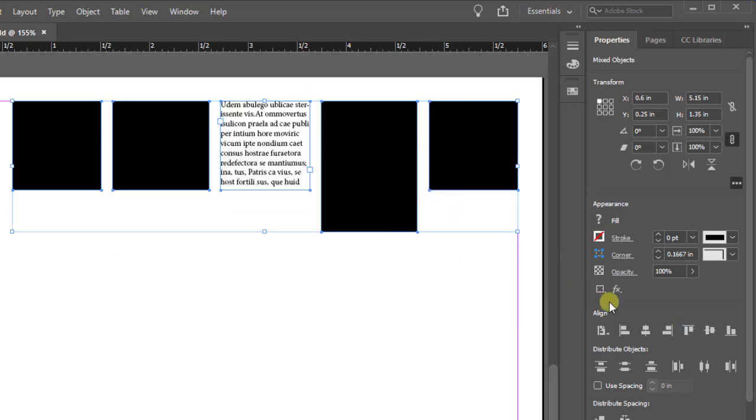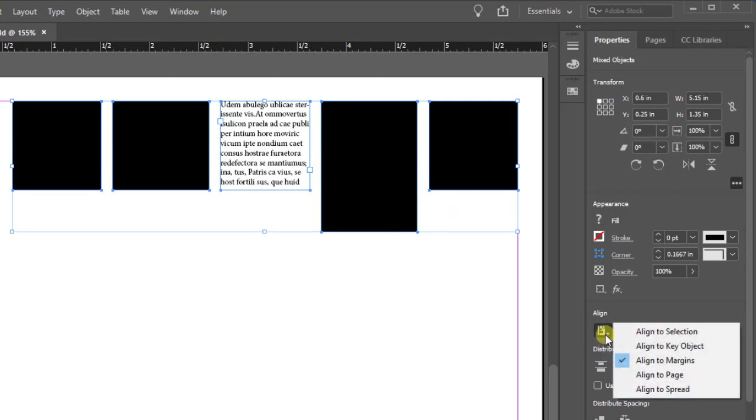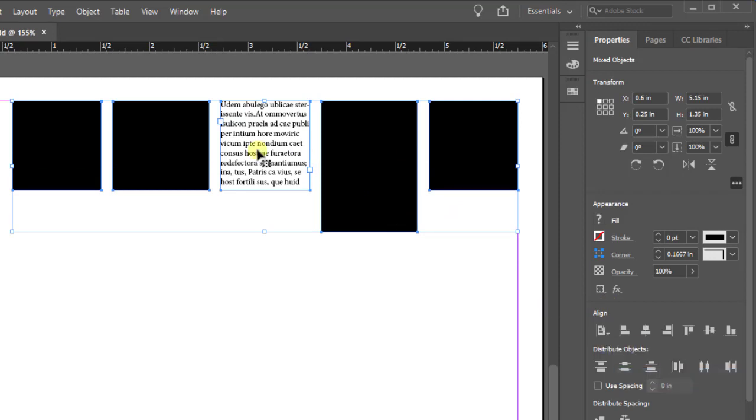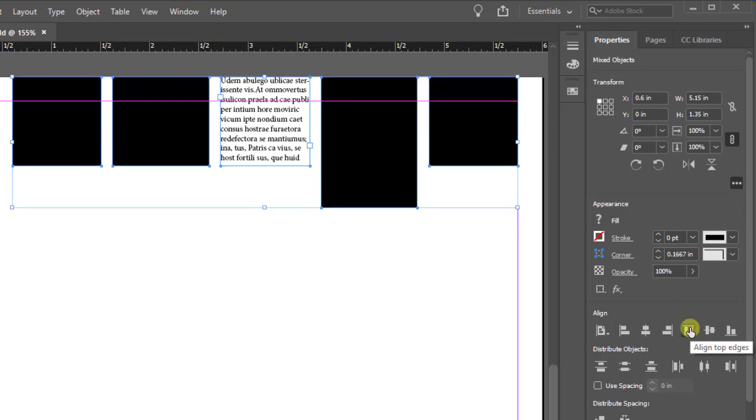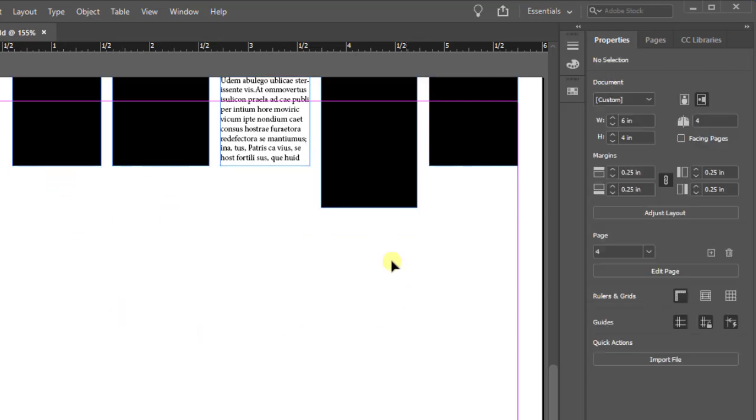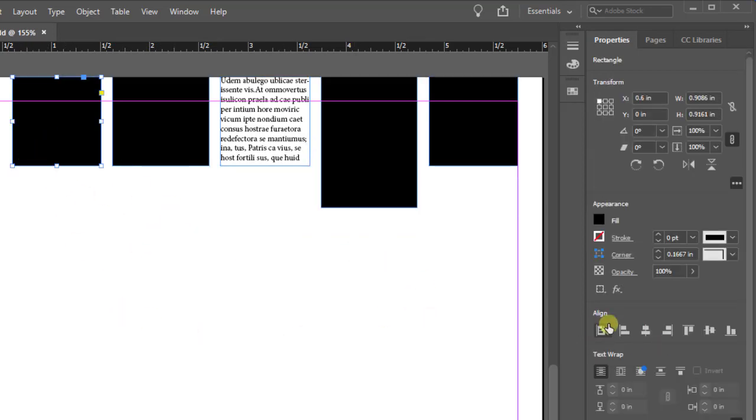Now, if I wanted to go a little bit further, I could go from margins to align to page. And the page is always going to be your trim marks, which is basically the edge of the page. It's the same thing. Okay. And again, you don't have to have all objects selected. Whenever you're doing that, you can simply select one.